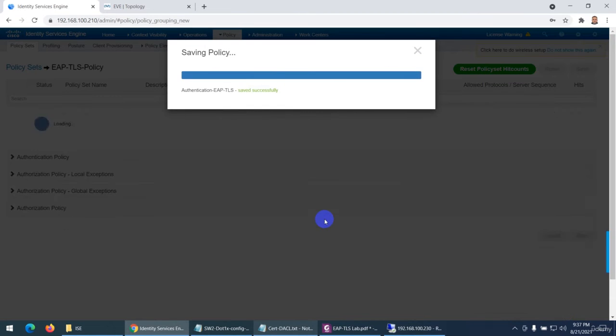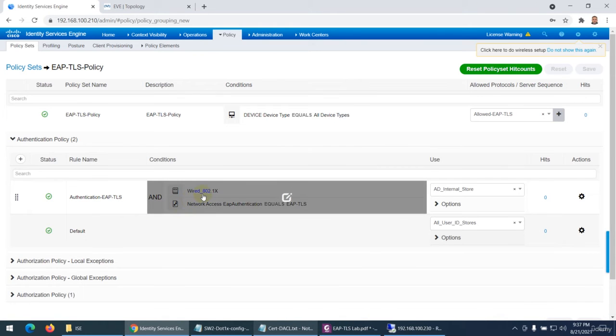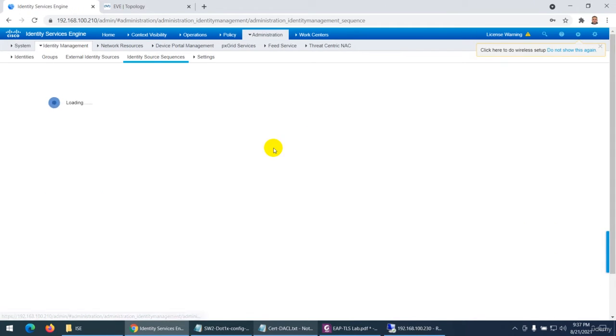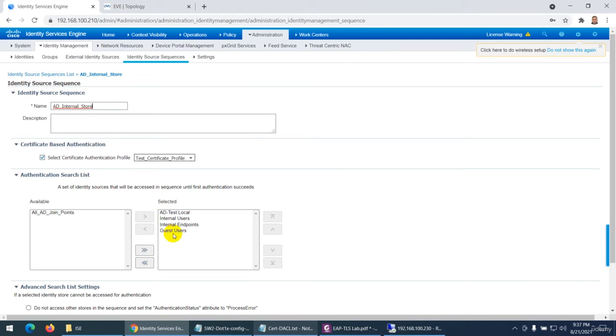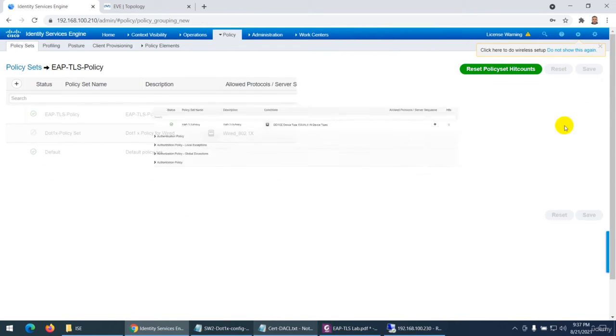So authentication is done. For authentication, we say that if the packet is wired .1x and if the protocol is EAP TLS, then check with AD internal store. AD internal store we already created here. If we go to internal source sequence, that's the AD internal store where everything will be tested, and also our certificate profile will be tested. Done. So the authentication part is done.